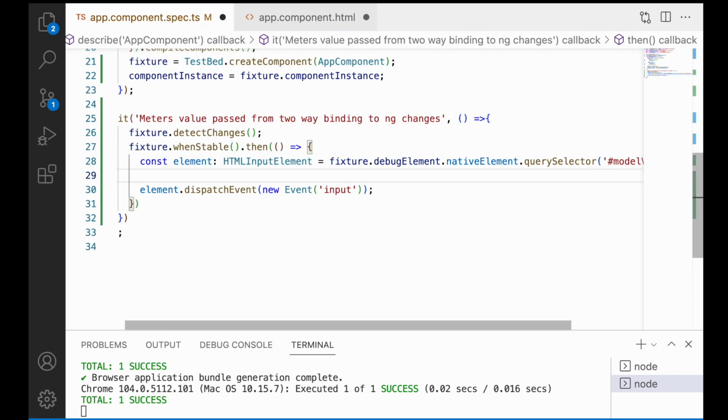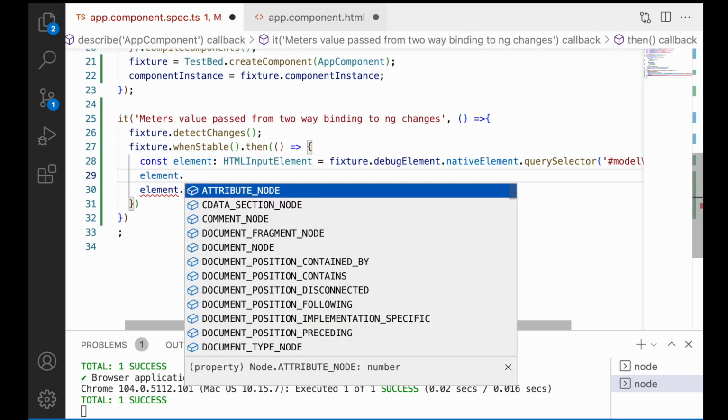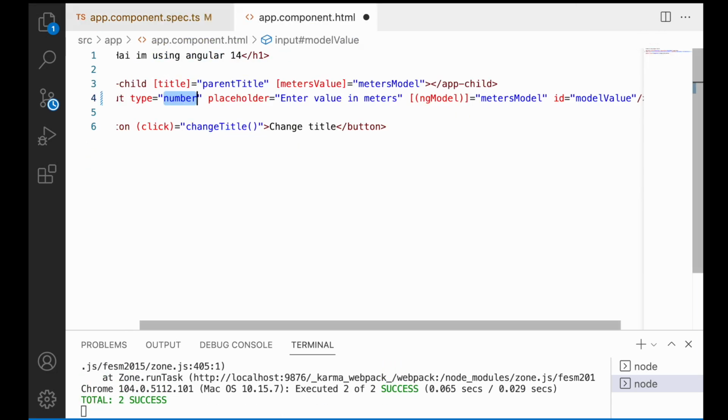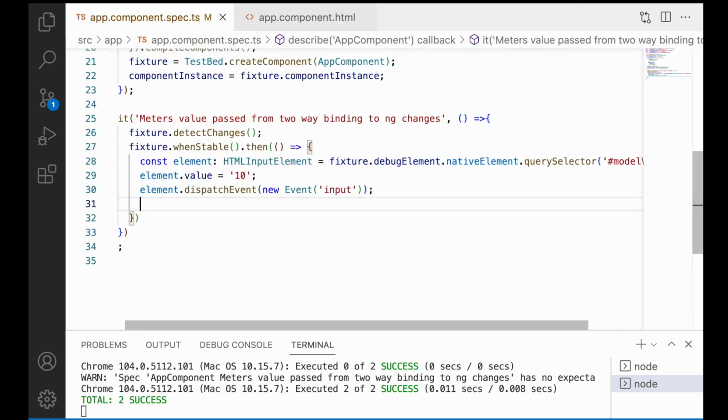So go here and pass that element.value is equal to some number. Let me give 10, and the value will be accepting like a string, so let me pass the string to it. And now let me save this. So HTML has been saved, and now once the dispatch happened, then our HTML input elements will be updated.